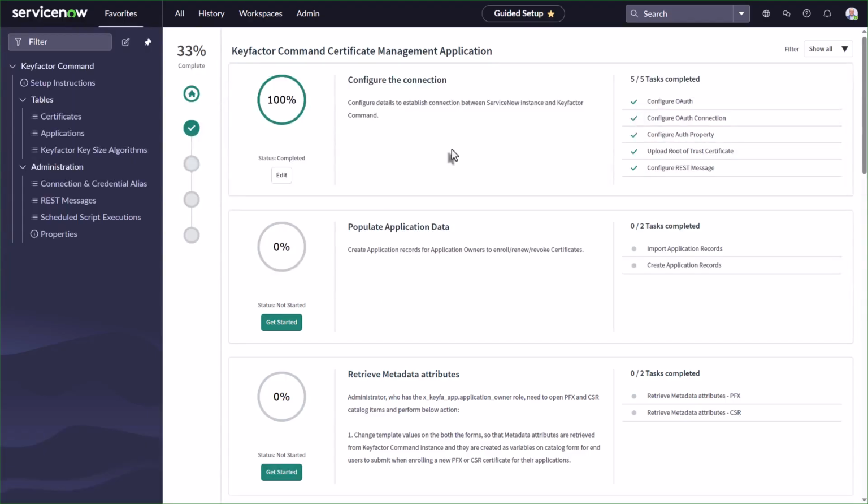Once the configure the connection section is completed, then you can start working on populating application data. That's where you're creating application records for all your application owners so they can perform enrollments, renewals, and revocation for their certificates. This is critical because you don't want a situation where your users log into ServiceNow to use this app and they're not able to make a request.